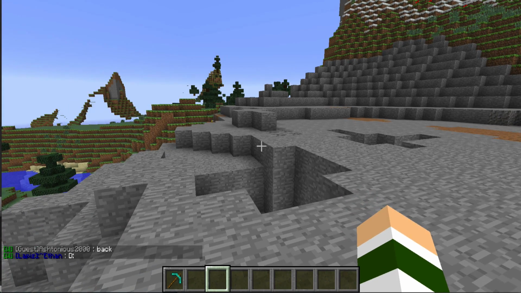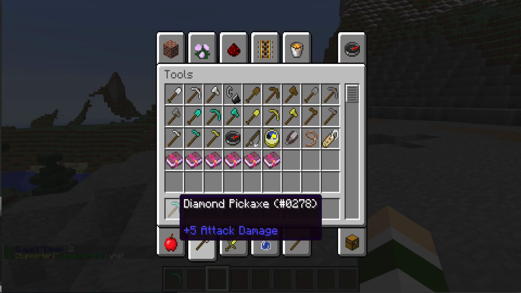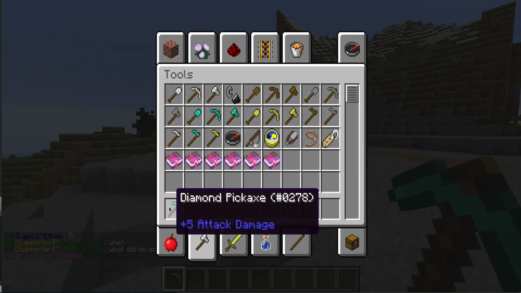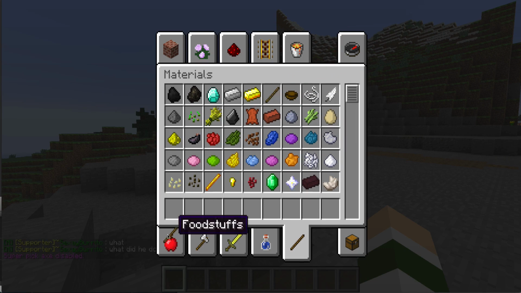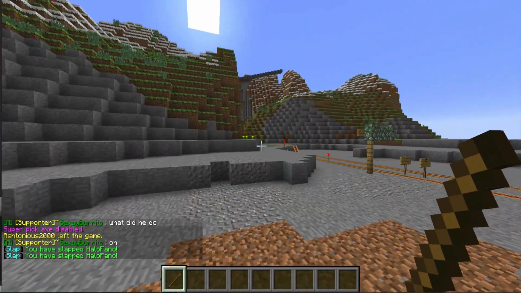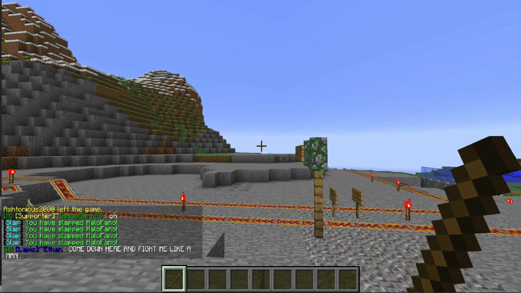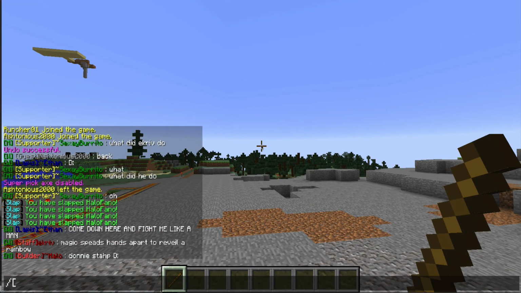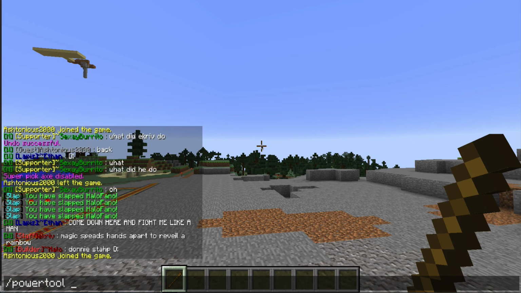Another thing is a power tool. Alright, so let me disable that. To disable it, it's just //. A power tool can be bound to almost anything, I believe. Mostly I use a stick. So I have a stick. So what you do is power tool, right?